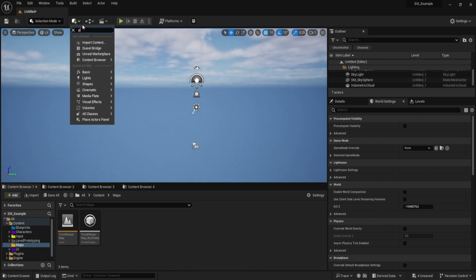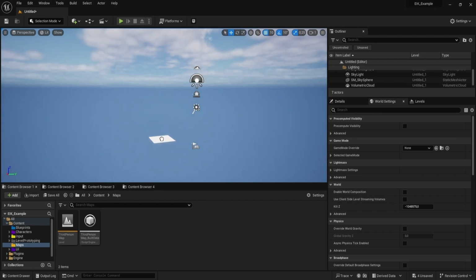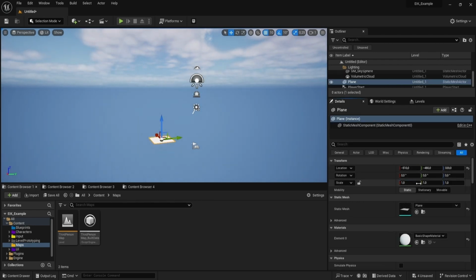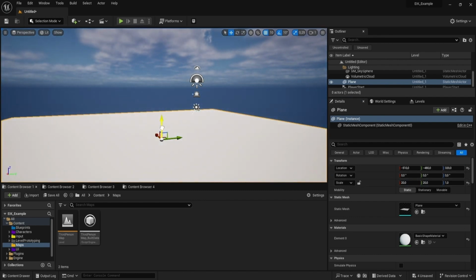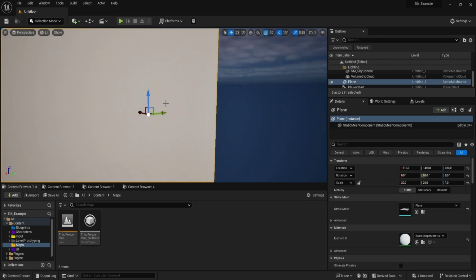At the top bar, select the quick icon and type plane to search for a plane-shaped mesh. Add it to the scene and in the Details panel, increase its size on the X and Y axis. Rotate the plane on the Y axis by 90 degrees by selecting it and pressing the E key.